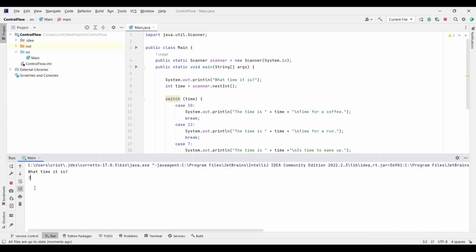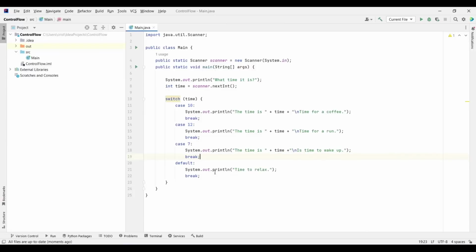What time is it? Let's put 7. And again, the time is 7. It's time to wake up. And then it says process finished with exit code 0. And that means that the program successfully finished all the execution. So this is how you can use a switch statement.